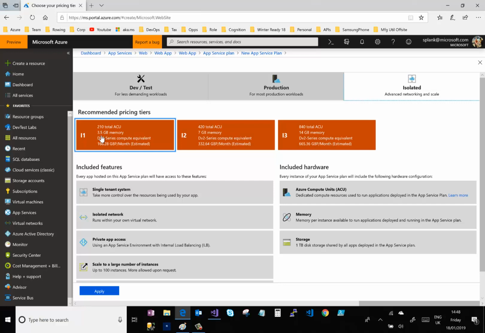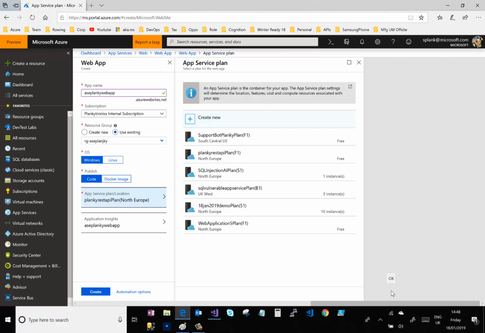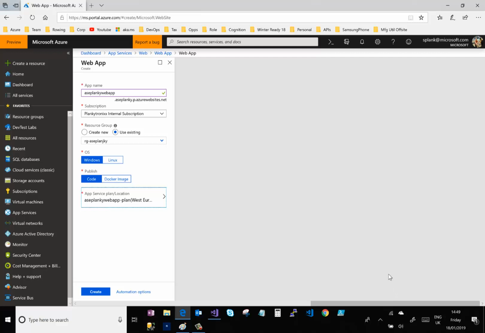I can have 3 gigs, 7 gigs, or 14 gigs of RAM. I'm going to go for the cheapest one of the lot and hit apply. And then I say OK. So I've got to carry on down here, and then I can hit create. It validates all the information that I've just given it, and then it goes through the process of deploying it. So that is now deploying onto the app service environment, and we'll see how that gets on when it's finished.